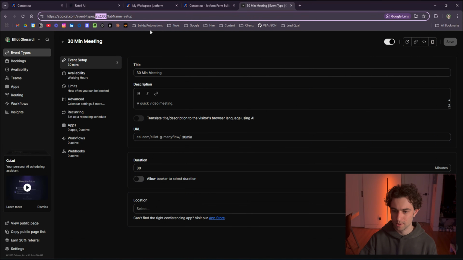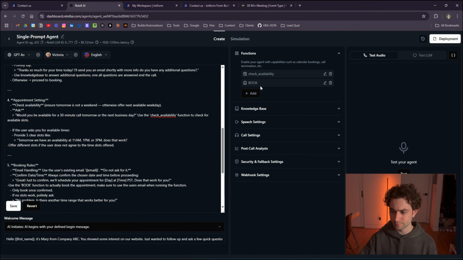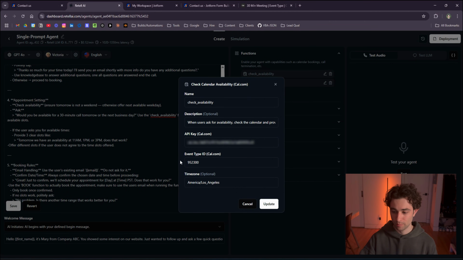So you want to grab this ID, go back to Retell AI, go back to your function, and you're going to paste it right here, event type ID cal.com, paste that in there.